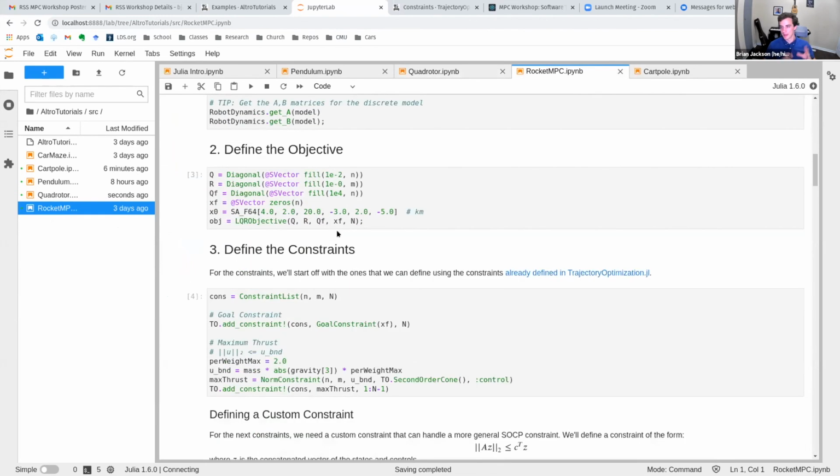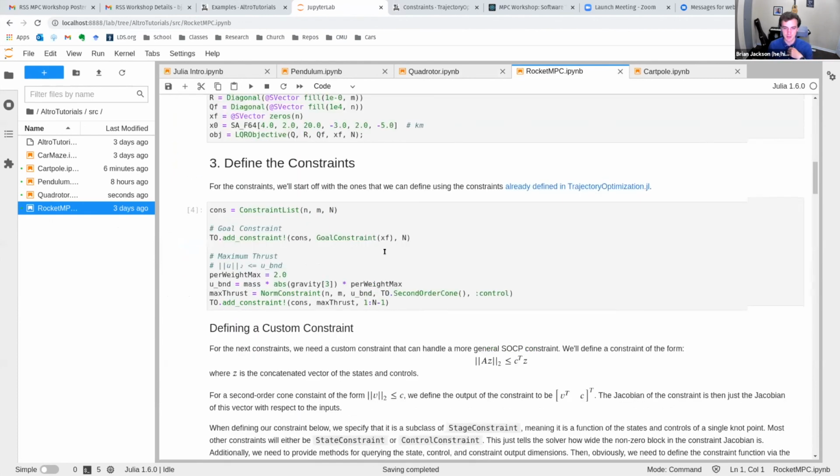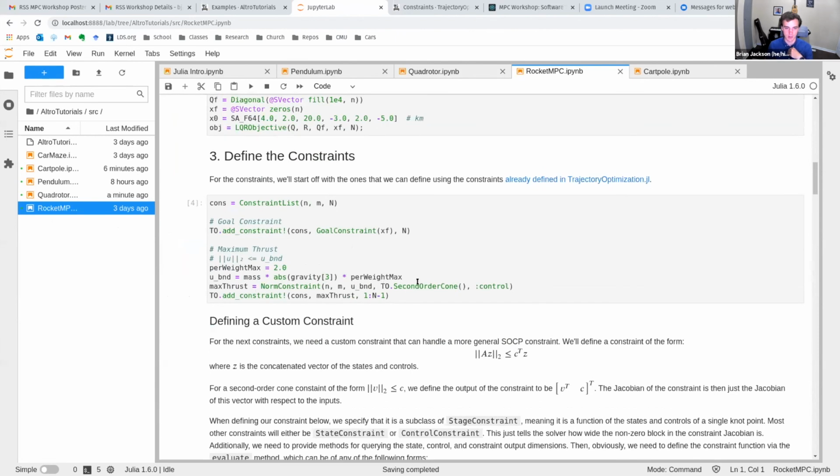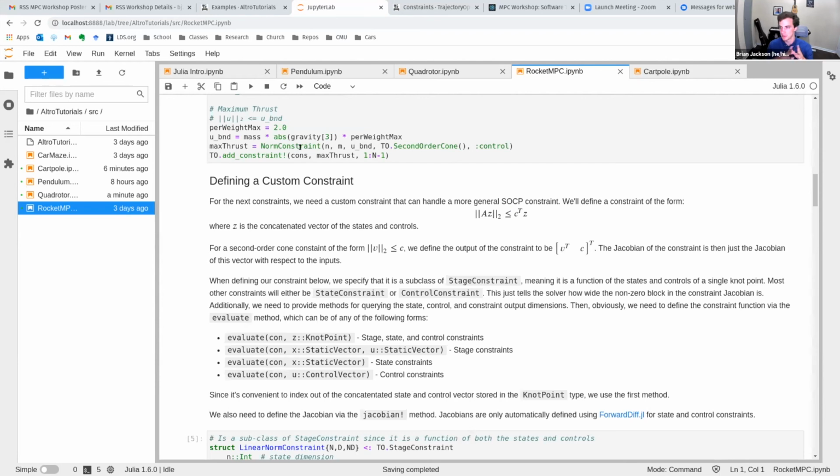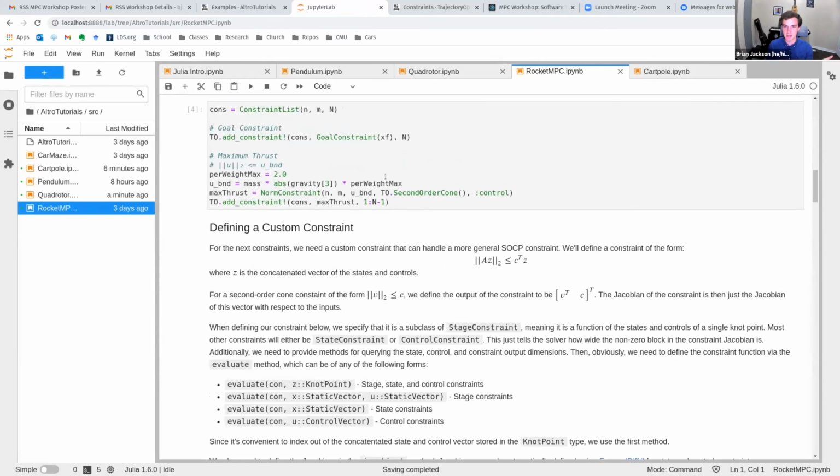For those of you who are familiar with the Rocket soft landing problem, this is basically setting up a linearized version of that. And here we can set up the thrust constraint that needs to be within the second order cone. It's really just as easy as passing the second order cone to our constraint.